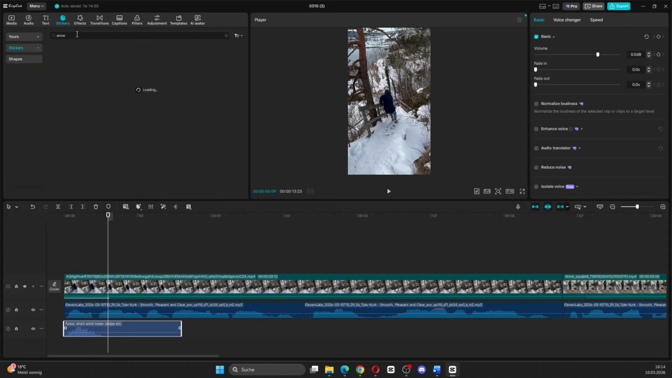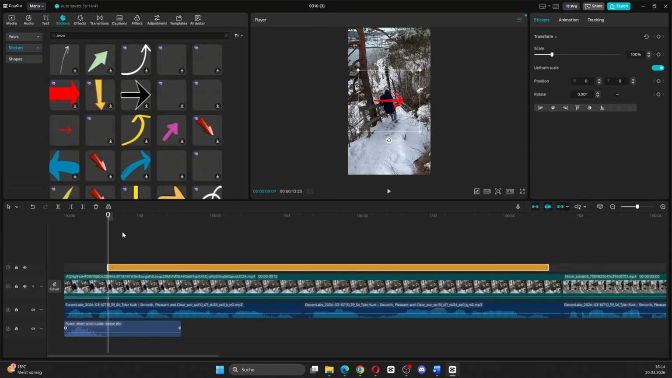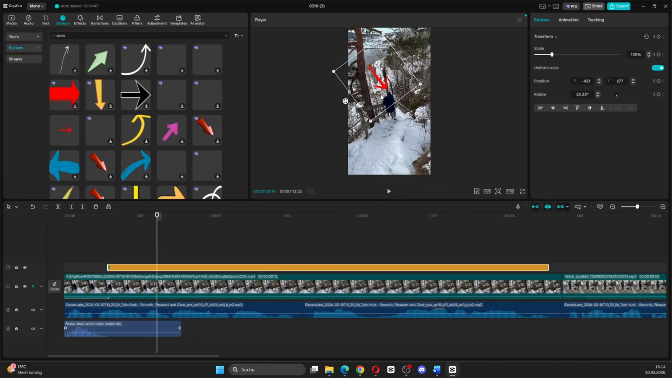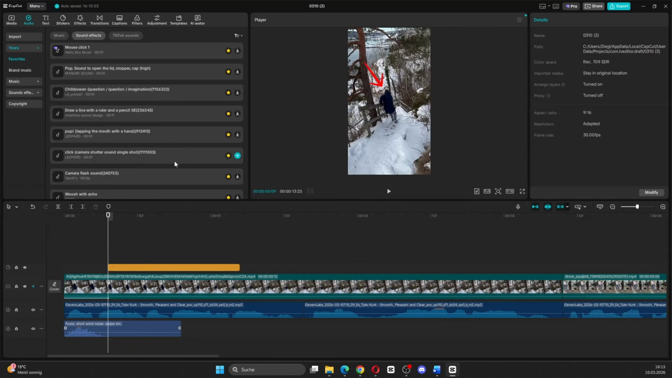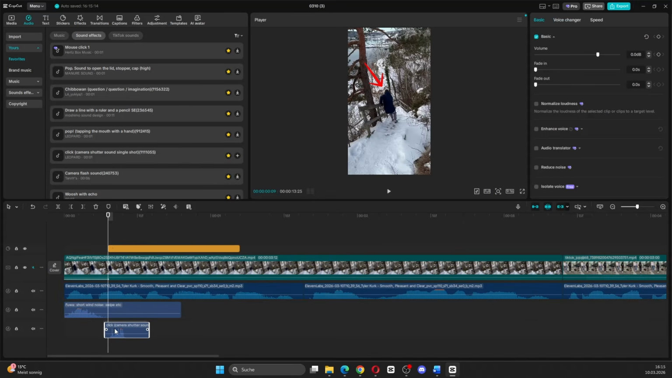Go to stickers, search for arrow and place it right after the in animation. We also want to add keyframes so the arrow stays above his head while he moves. Click on transform and slightly adjust the arrow throughout the clip so it follows the movement. You can also pair this arrow with, for example, a click sound effect.